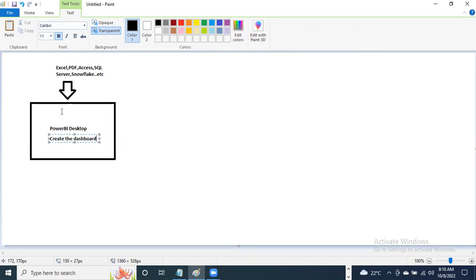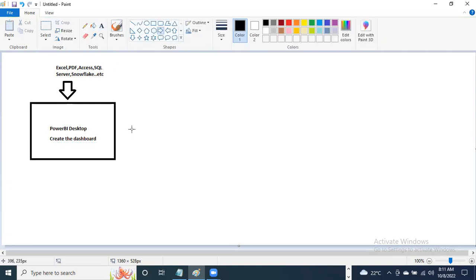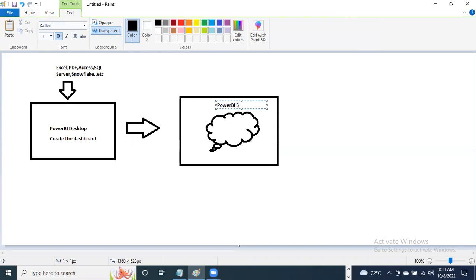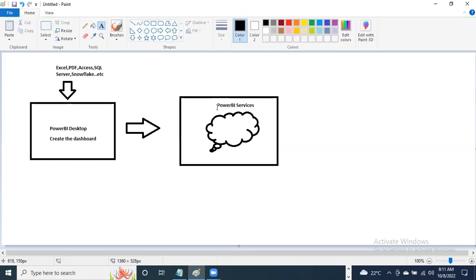Okay. Now, once your data is imported and you have created this visualization, these visuals need to get deployed, correct? They need to get published. Whenever you go for publishing, that is basically the cloud service, known as Power BI services. For Power BI services, you do not need any kind of desktop installation. It is basically a URL. On the URL, you have to log in, and once you log in, you will be able to see all the dashboards and reports which you have published to that particular service.